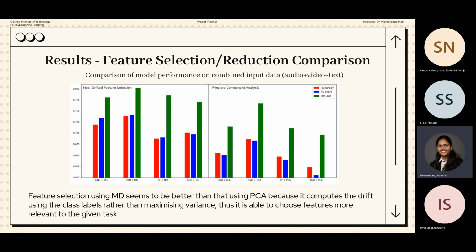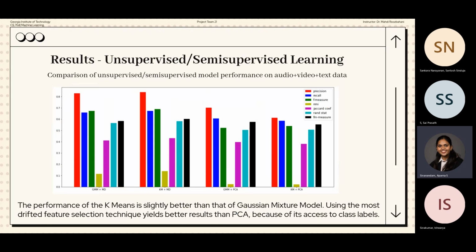Now, moving on to results and discussion. Feature selection or reduction comparison. Here we compare between most drifted features and PCA as methods for feature selection. From the graph, it's clear that most drifted features outperforms PCA, and this could be because it uses the class labels rather than maximizing the variance, and thus it is able to choose features which are more relevant to our task. In the next step, we will analyze the results from unsupervised or semi-supervised learning.